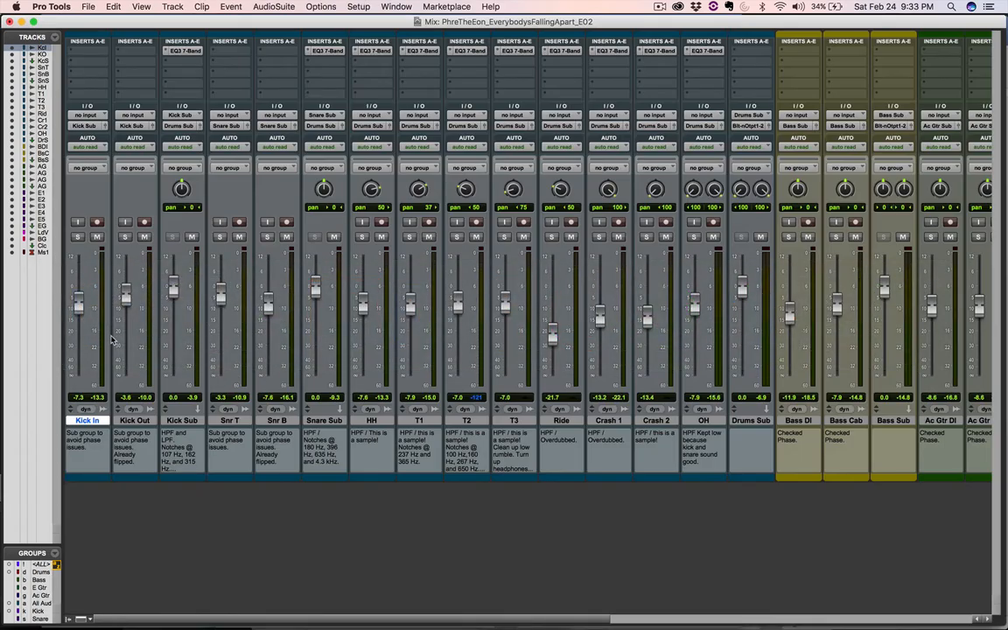If we look at it over here, you'll notice kick sub. Notice the difference between a mono track. Look at the kick in, look at the meter, and look at the overhead, which is a stereo track, and look at the meter. It has a division between the left and the right, whereas on the mono track it's only one, right, up the center.